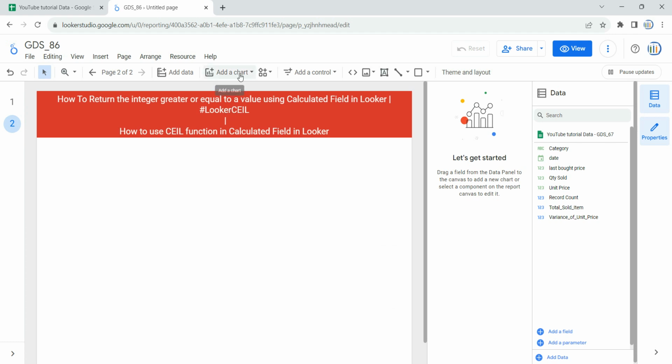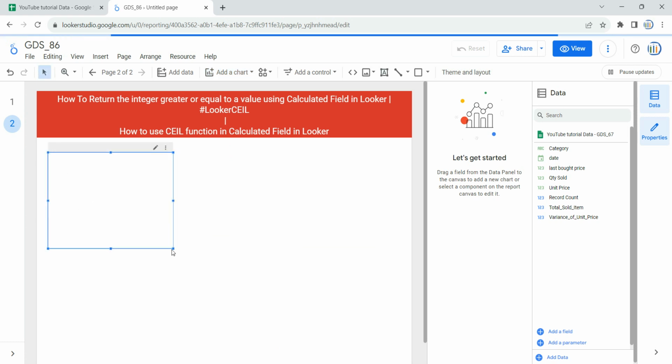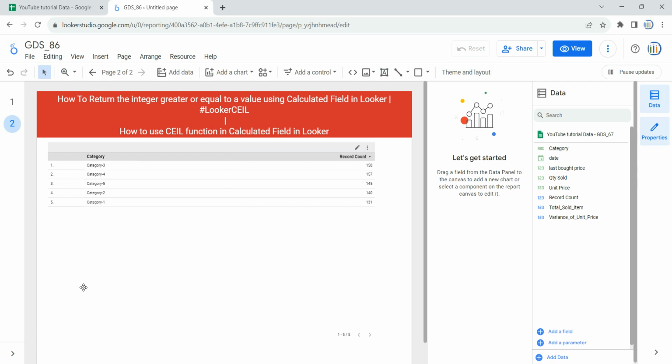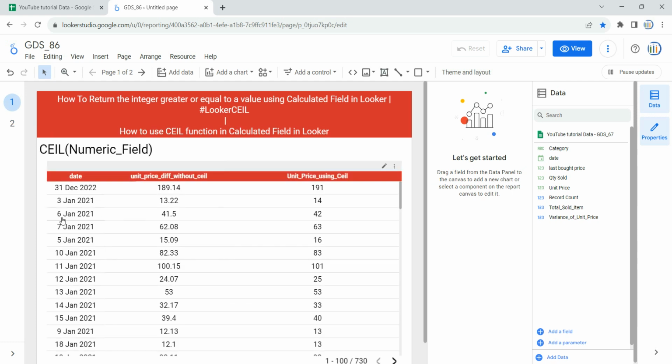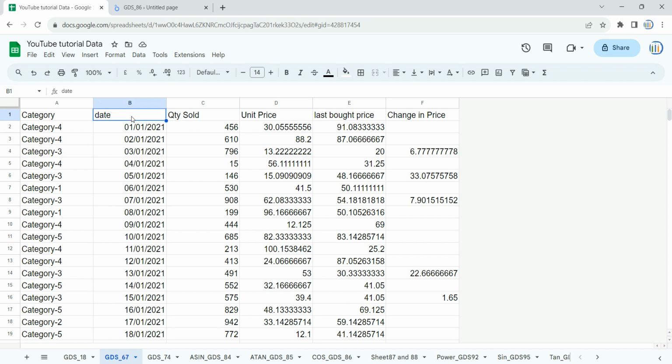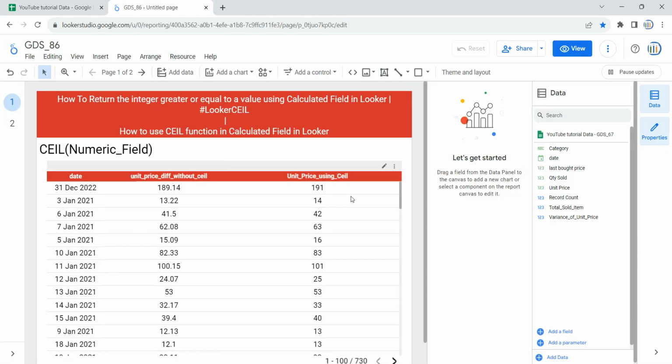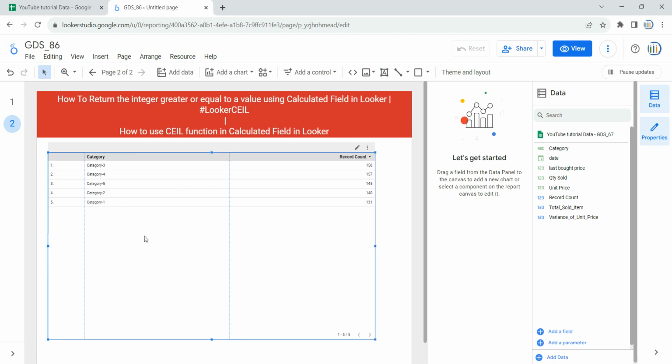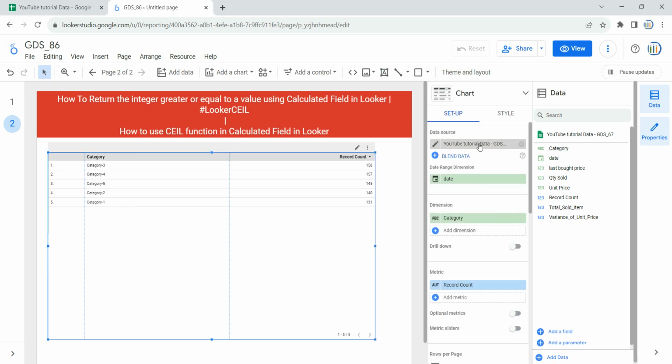So I'm going to add a table over here, and the moment you will click on table, you will see that Looker will allow you to add a table in your empty canvas, and you can put this table anywhere on this blank page. So I'm just going to put it over here and drag it to make it large. So what we are going to do is that we are going to reflect date as a first column as we had over here in our table, and then we are going to put the unit price, which is this. So this unit price will be the sum based on a particular date, and then we are going to use the Ceil function.